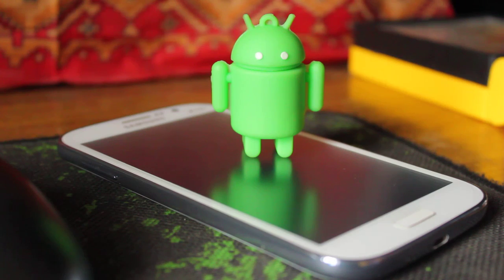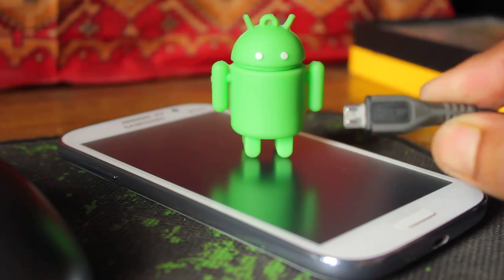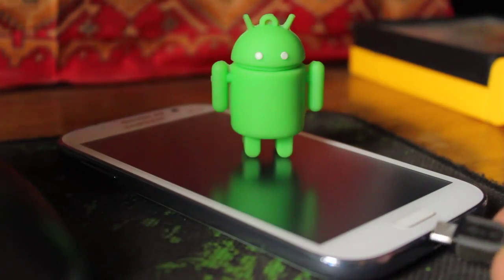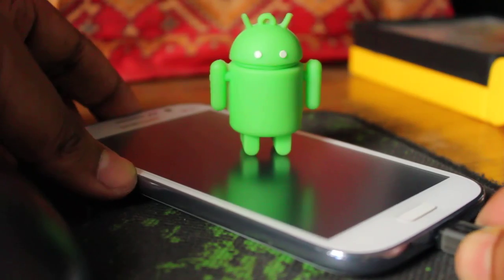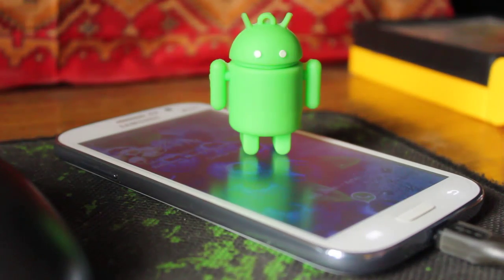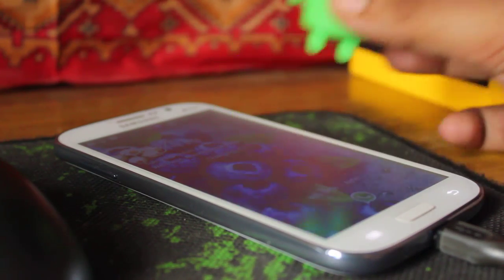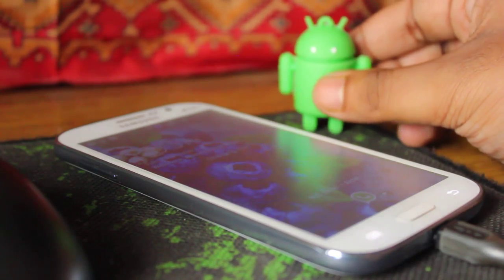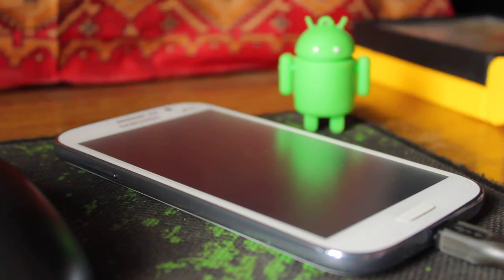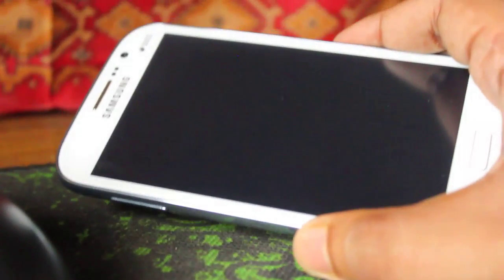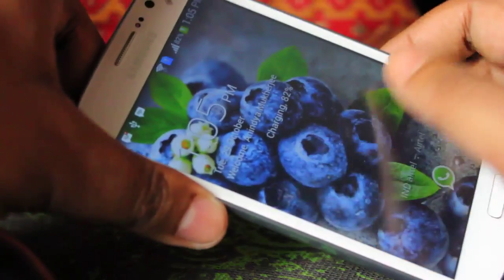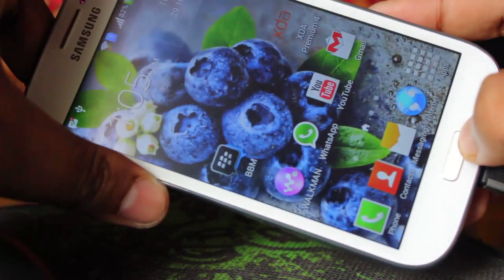So first things first, we need a USB cable, of course, and a Galaxy Grand. Here is my USB cable, so just connect. Again, let me put Mr. Droid over here, and now concentrate on the phone itself. Okay, here is my phone.